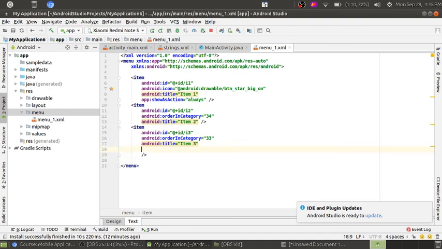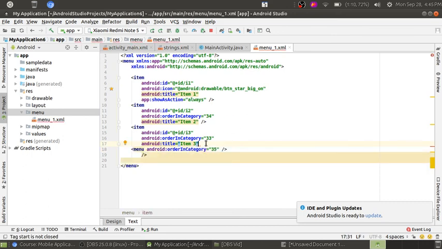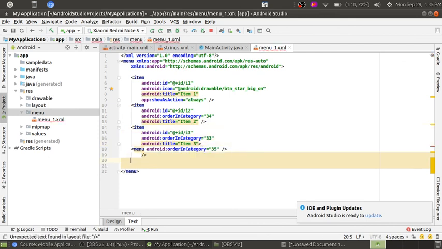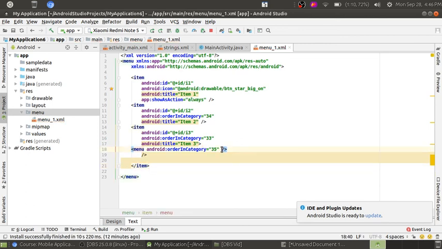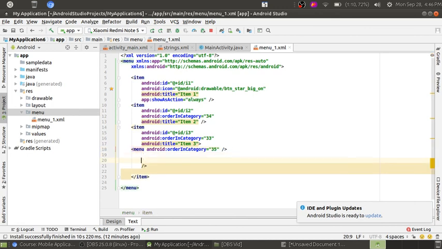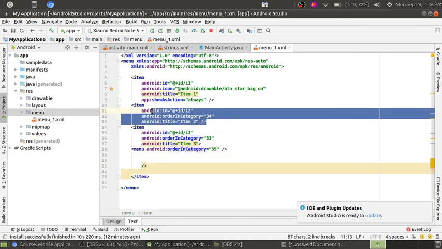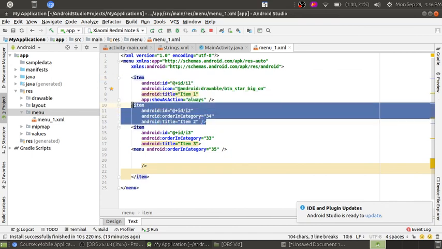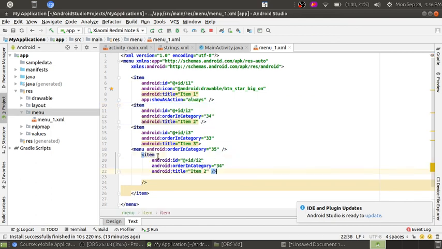Like here, you can do this in many ways. Close this. I don't want to close the items, I want the closed item after the menu. Now I want to add, suppose, 2 items under the menu. So I am just copying the same code of the items that are above.